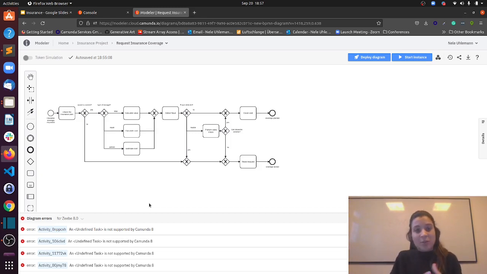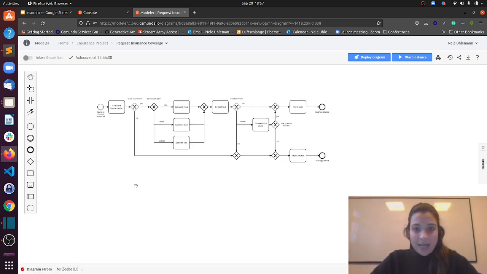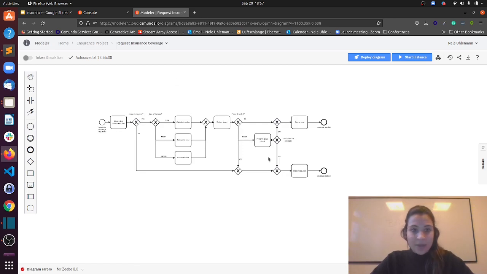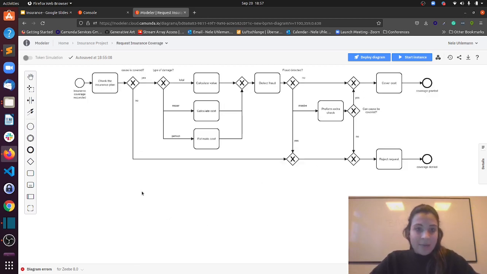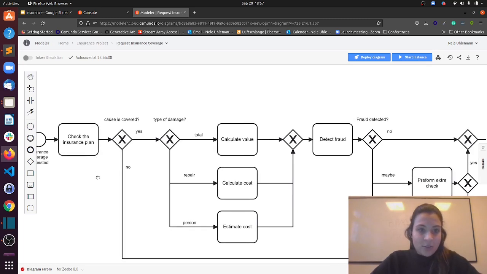And those errors give you an indicator that this diagram is not ready for automation, but we can basically ignore it and collapse it here and have the ready diagram that we can see. And let's quickly go through it. We had this here already, the check the insurance plan.